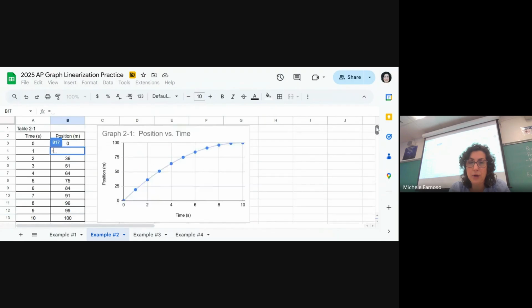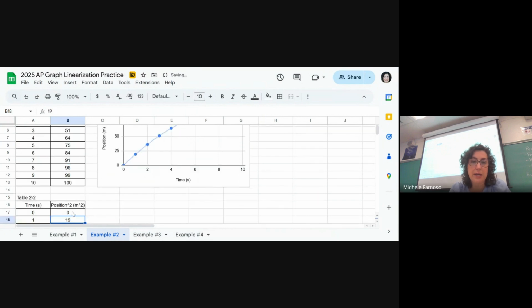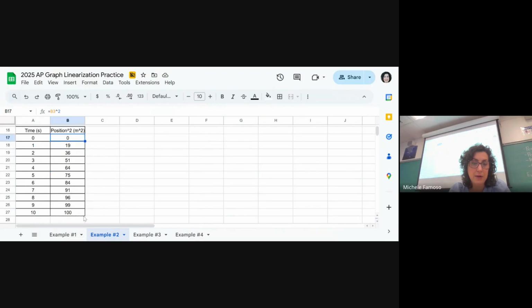And now to get these positions squared, I'm going to say equals. I'm going to put the formula. Where do I get the data from? Table 2-1. And then I'm going to put the caret 2 after it. So it takes that number and squares it. And then I can autofill that data all the way down this table, go to the bottom right corner of the cell, changes to a plus, and then drag down. There we are. There are all those positions squared and meters squared.